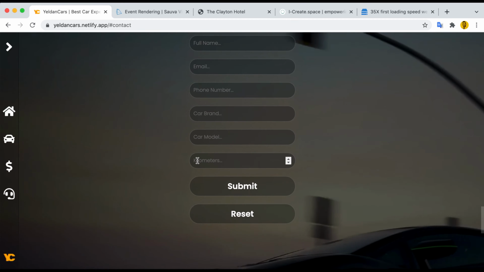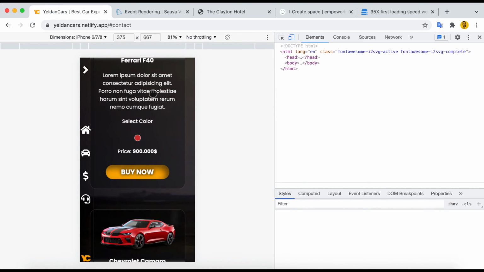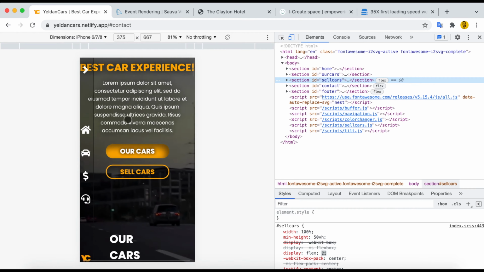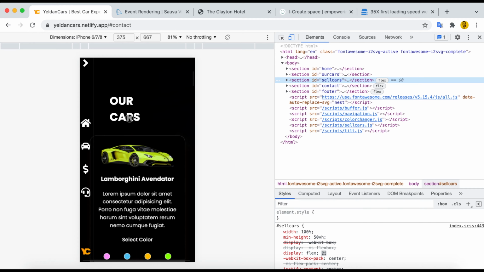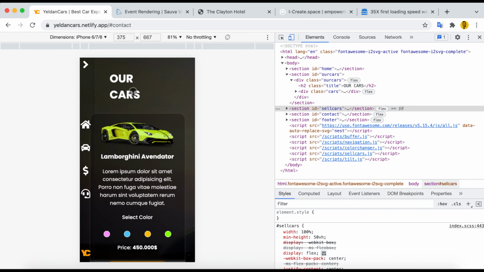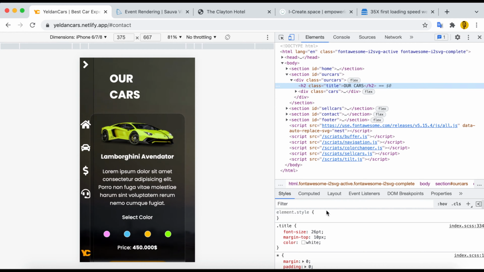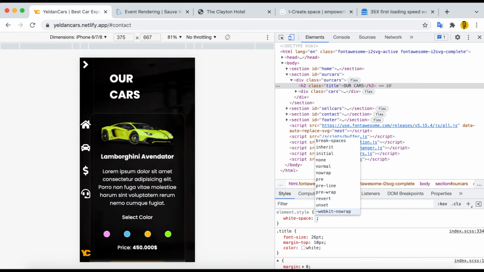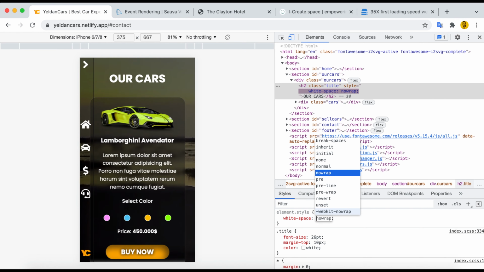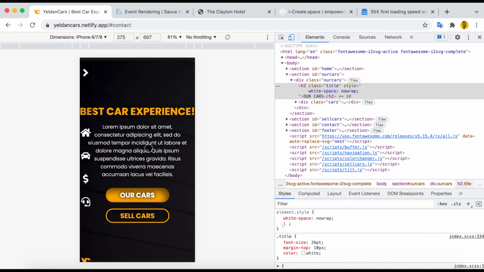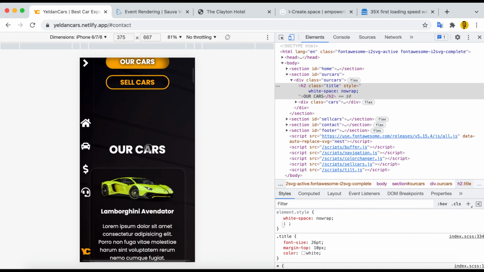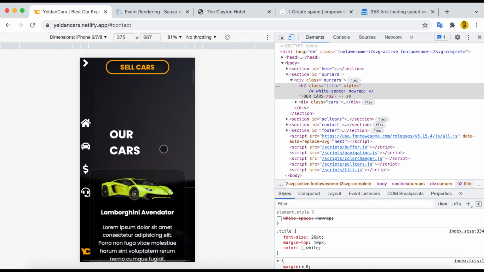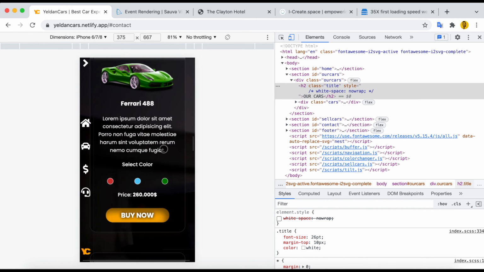If I just inspect this very quickly inside the Google Chrome inspector to see how it performs on mobile, we can see there's some kind of overlapping text. For example, all cars has no width, or it has white space. White space should be no wrap, okay? Because white space is wrapped around the H2 in this case. So let me just quickly take a look at that. Yeah, it looks okay, you know.